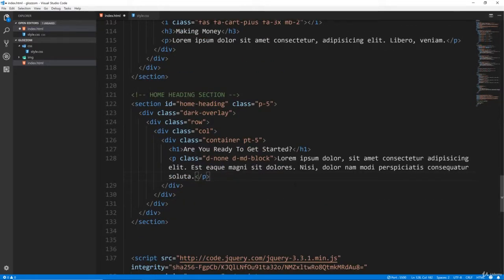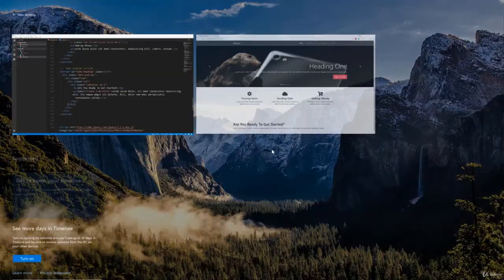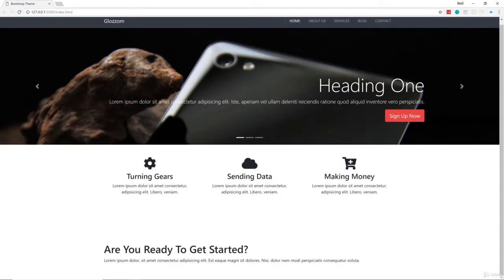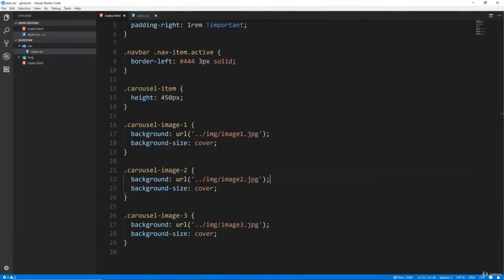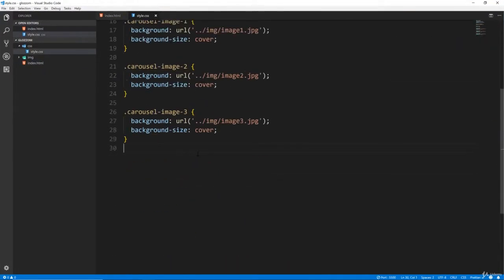Yeah, that should be fine. So if we save that and take a look, it's not going to look very good because we need to add our CSS. We need to add the background image. We also need to add the overlay. All right, so let's go back and go to our CSS.